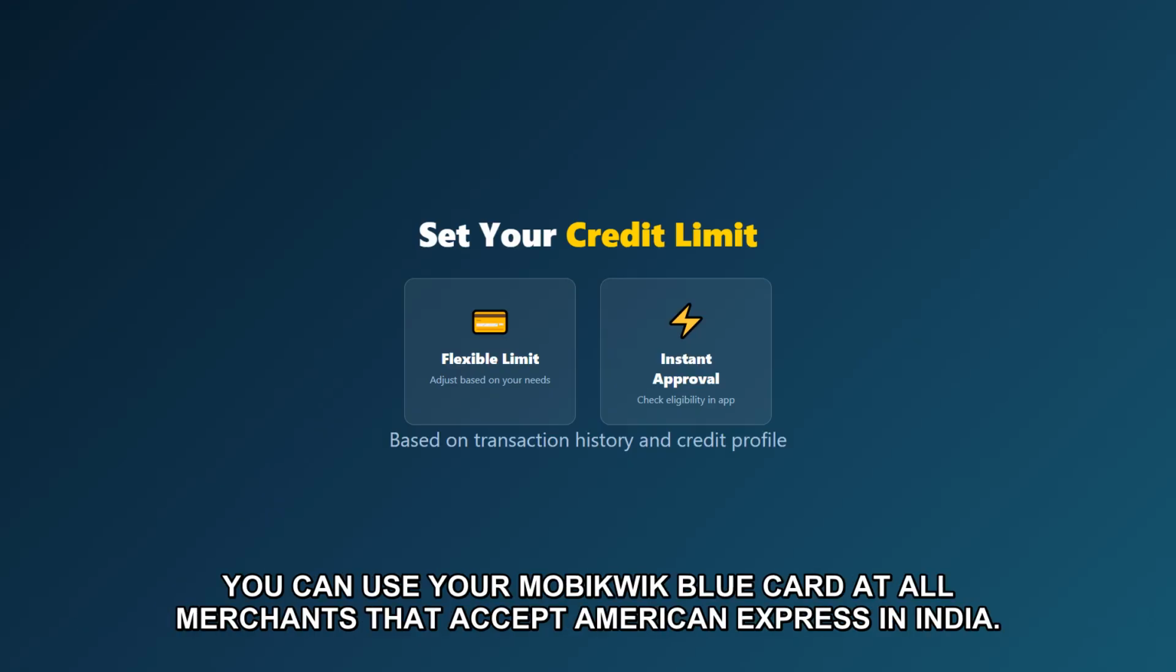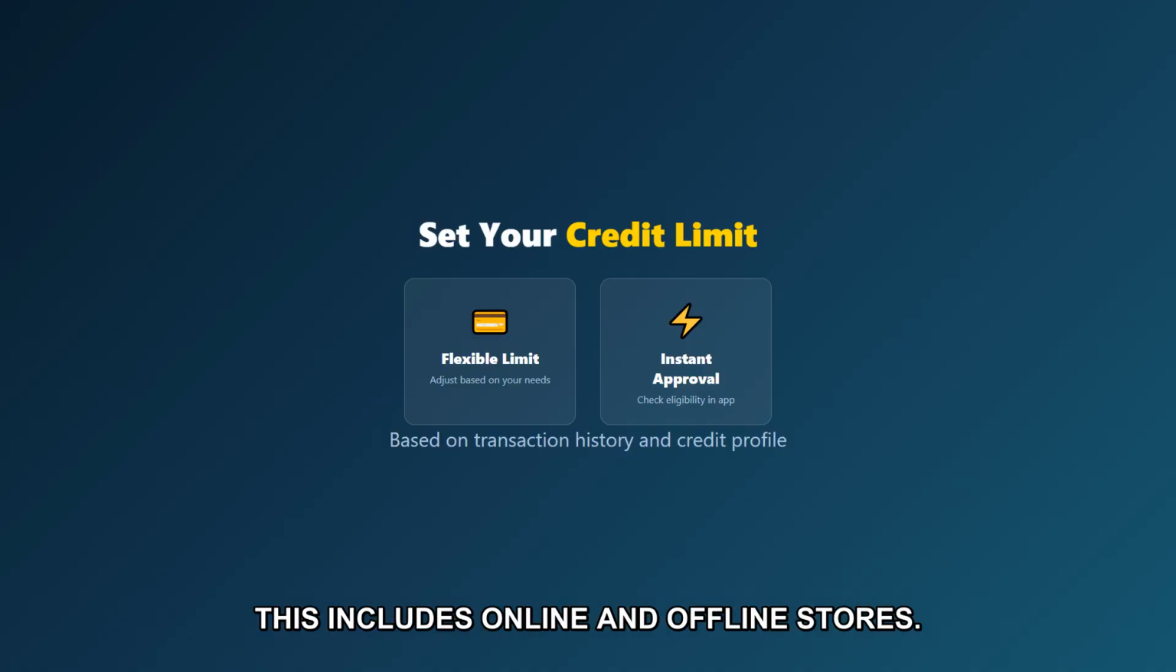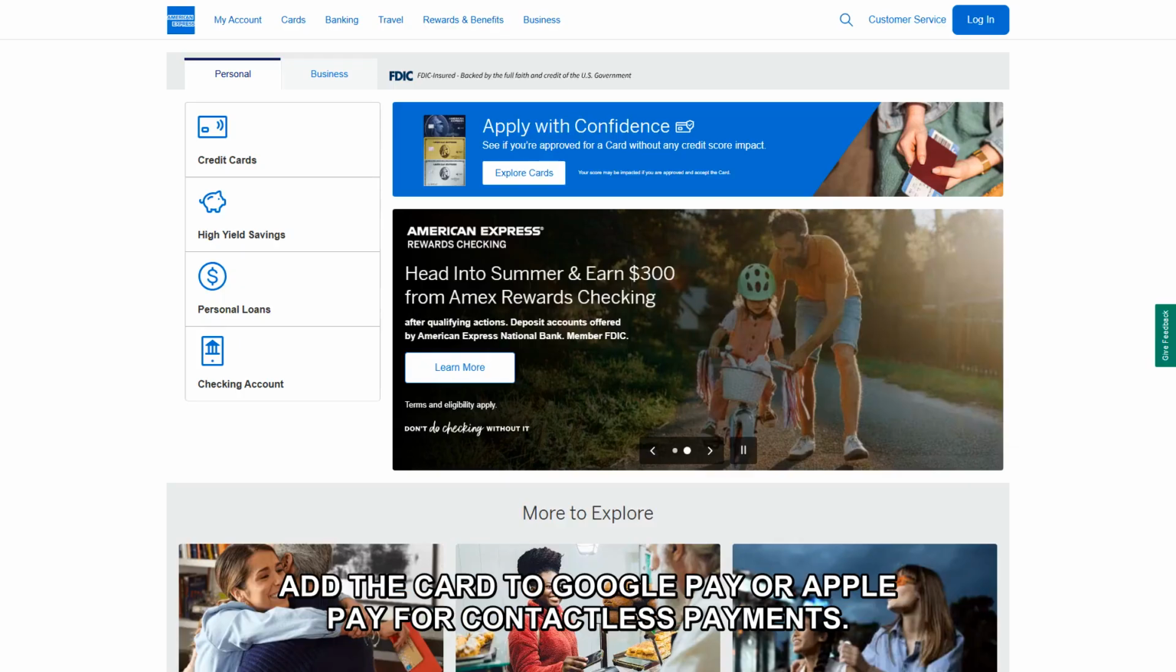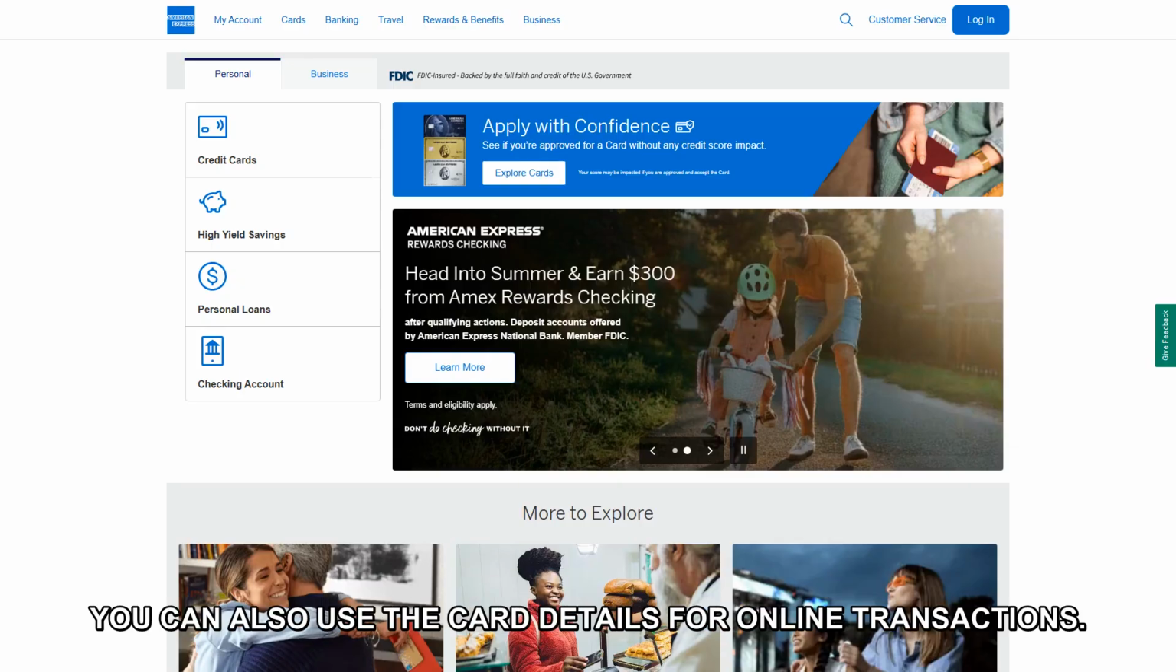You can use your Mobikwik Blue Card at all merchants that accept American Express in India. This includes online and offline stores. Add the card to Google Pay or Apple Pay for contactless payments. You can also use the card details for online transactions.